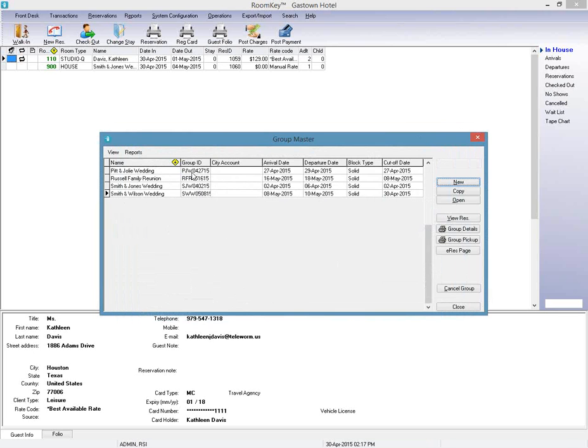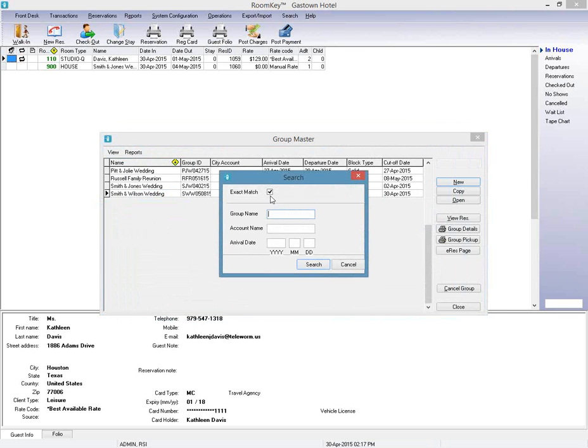If I want to search beyond that, that have passed already, I can always use my view and my search function here. This will allow me to either search by group name or an account name by exact match, or I can uncheck this as well and even include a search for an arrival date.